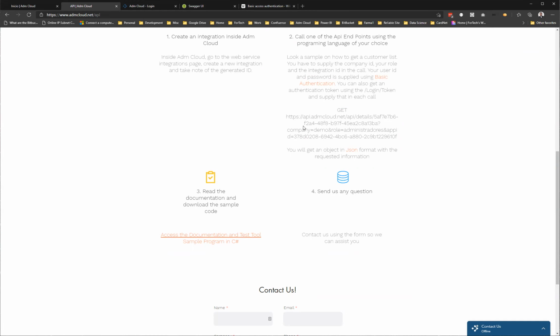The steps are very simple, and I'm going to explain it first and then show you a demo on how to use it. First, there's a concept of integration inside ADM Cloud that you have to create, and that will generate a unique ID that will identify your integration. Then you can call the different API endpoints using the programming language of your choice. And it's a very standard way.